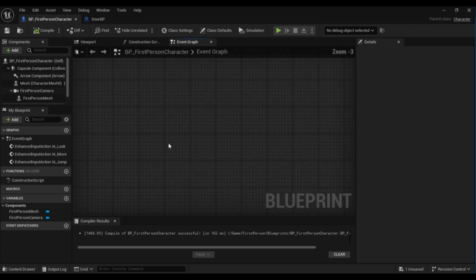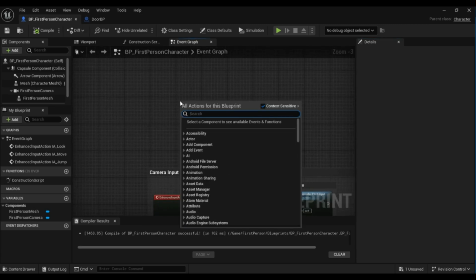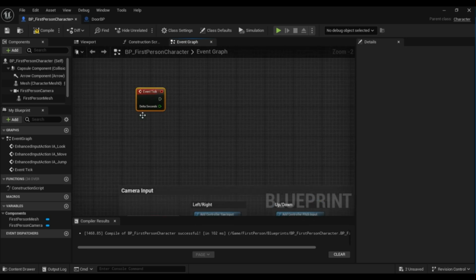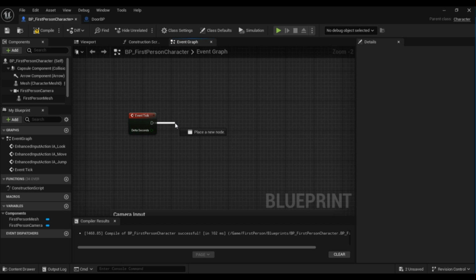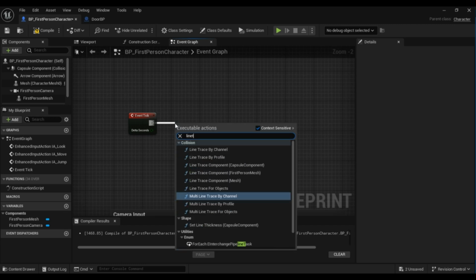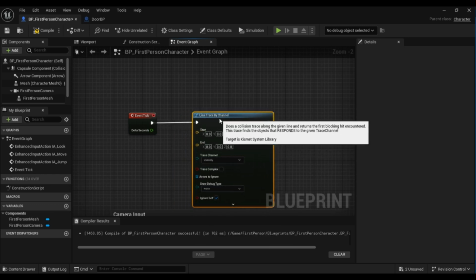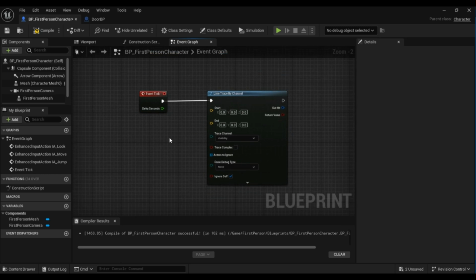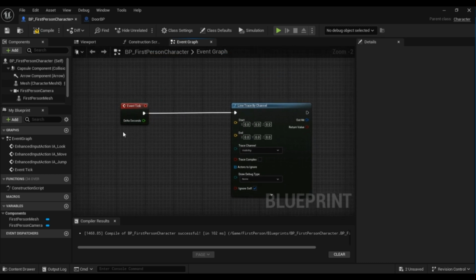Open that up, and we're going to do event tick. Means it's going to be called every frame, and we're going to do a line trace. And you'll see the beauty of the setup in a minute. Line trace by channel, trace channel visibility, which is why we just checked the collision. So we want this line trace to come from the direct center of the camera. If you're doing third person, just do it directly from your character, instead of a first person camera, just do from your character mesh.